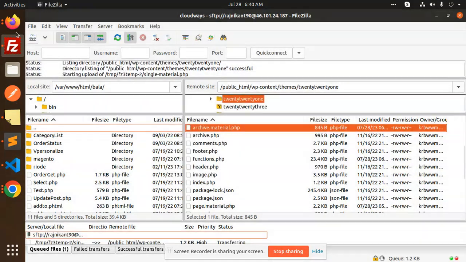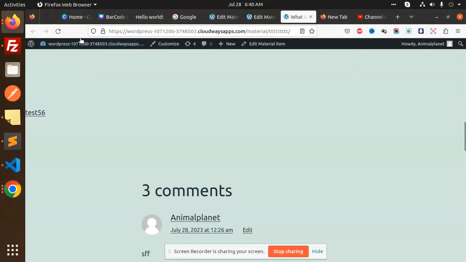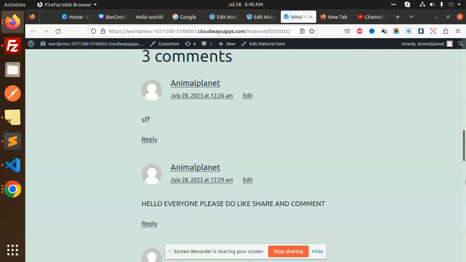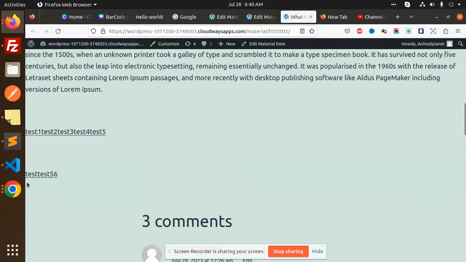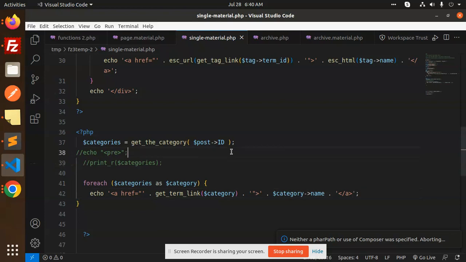Save this, and now you can see where it is. So here we have this one. Okay, so these are the categories, test and test 56. Okay, so this is how we are going to fetch the categories into your WordPress page of the custom post single type.